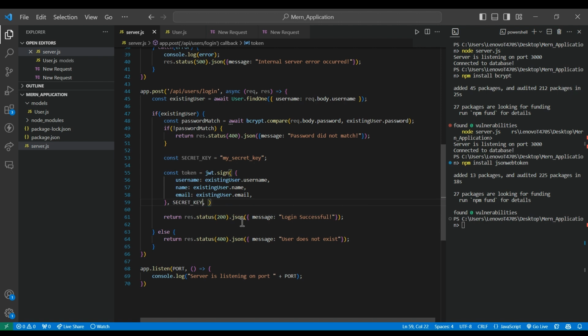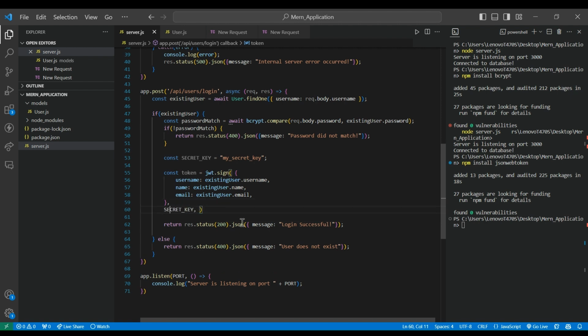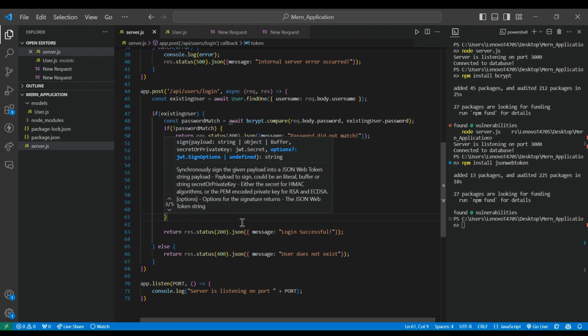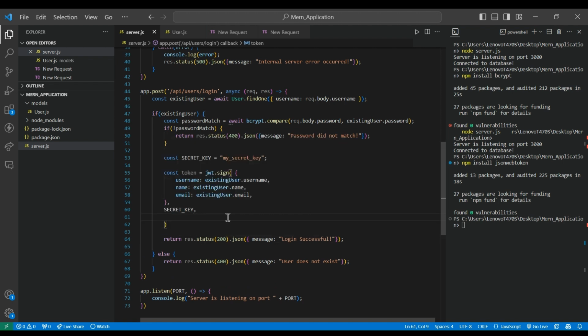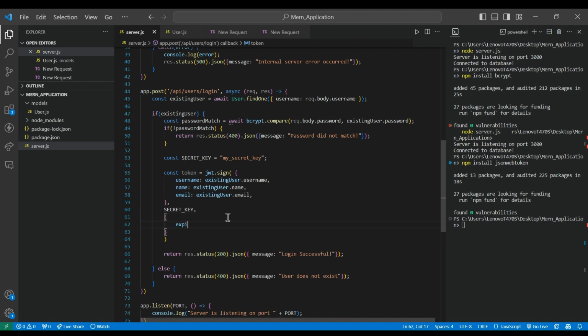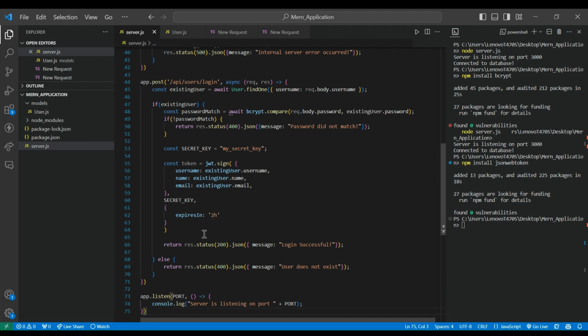That's our second argument. And now our third argument is going to be an object with a few properties, such as when we want our token to expire. So we can add that right here. That would be expires in, let's say, 2 hours. Sorry, 2 hours, like this. Okay, so this is how we're going to create our token. And then in our response, we can actually just send our token.